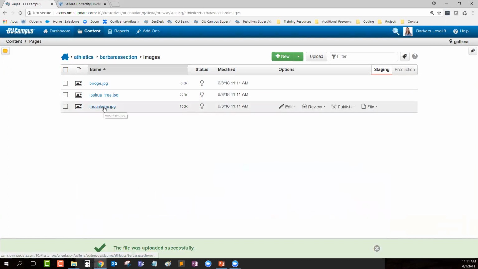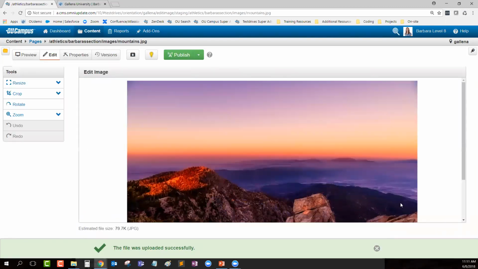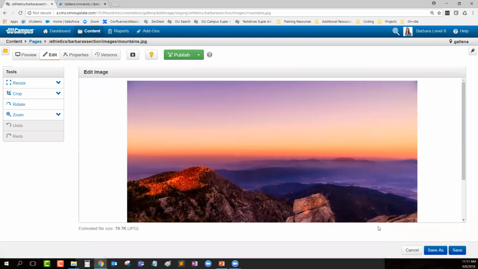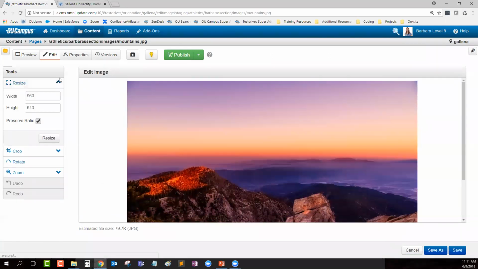Now, let's take a look at that mountains image. Ooh, this is pretty big. This is probably a little bit larger than I would want it to be placed on a page unless I was using it for, say, a banner. So I can do some basic photo editing right here inside OU Campus. Over on the left-hand side, I have the ability to resize. So opening it up by clicking on that chevron, I'm going to leave preserve ratio checked, so it'll keep the aspect ratio.